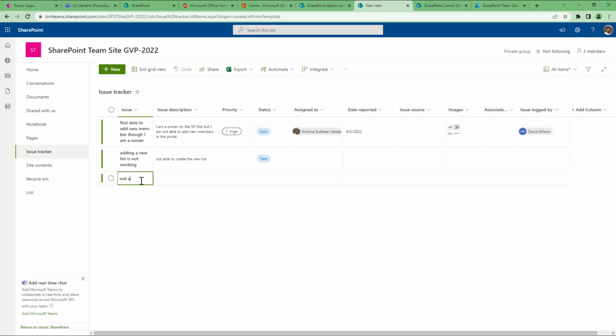Not able to convert the list to grid view. Not able to convert list in grid view while using Internet Explorer browser.